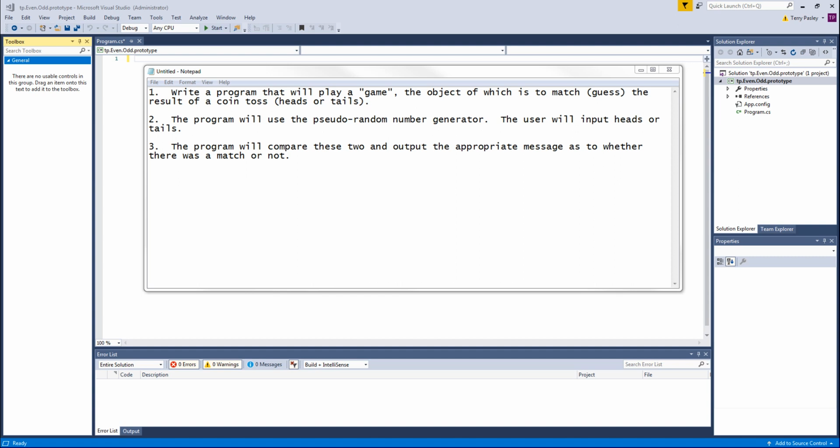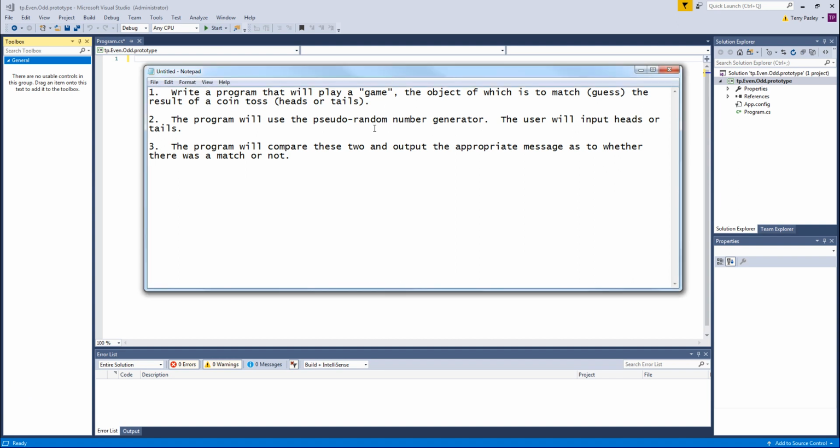Let's spend a few moments looking at steps in a program development. So here in Notepad, I've made a few notes. I want to write a program that will play a game, for lack of a better term.